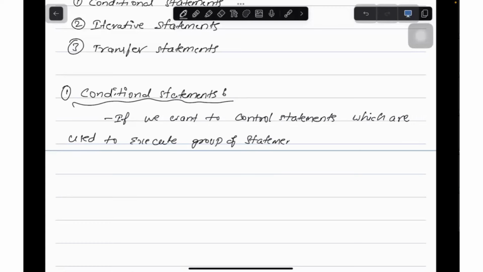So I have a group of statements, and these statements should execute based on what? Based on a condition or a value in Java. Then we need to use condition statements. So control statements are used to execute a group of statements based on a condition or value in Java. So we call them what?